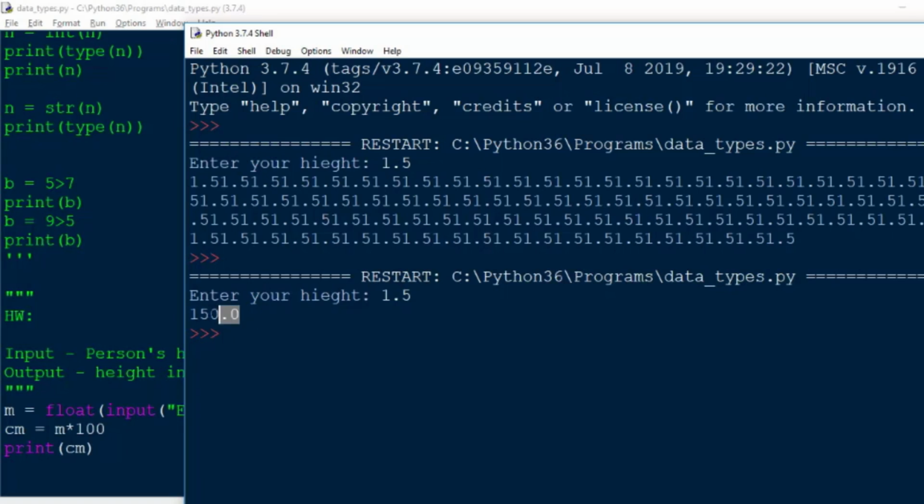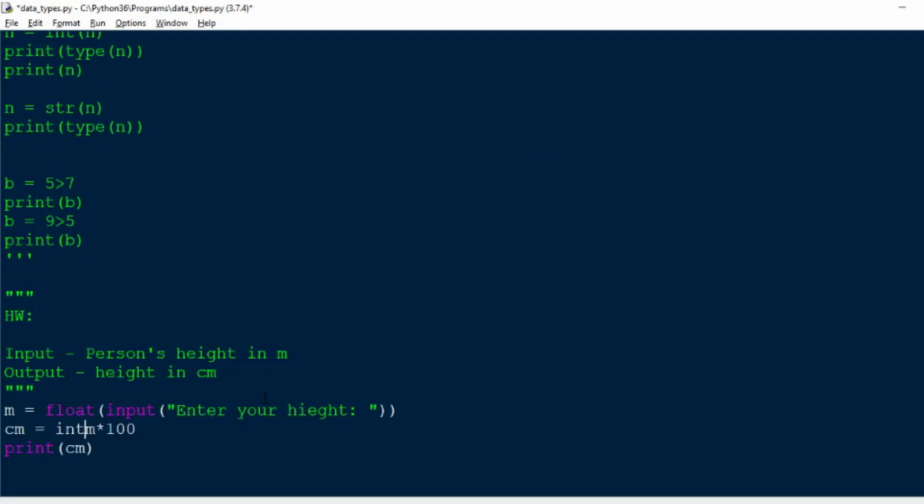So I'll have to convert this centimeter height again to an integer, because it took the value 1.5 as a float, as a decimal. Then when it multiplied by 100, it still maintained the data type, which was a float, and hence even though this was not required, it still printed 150.0. So I'll just convert this to an integer.